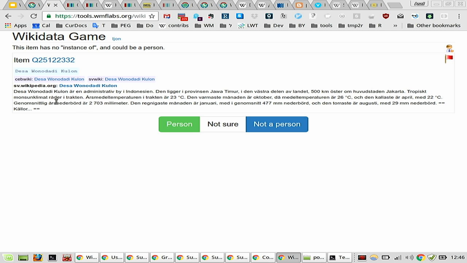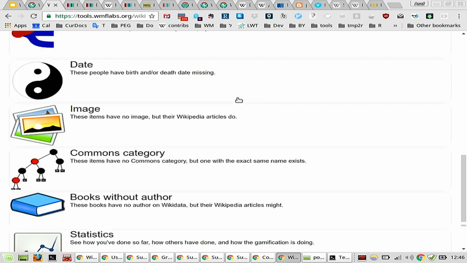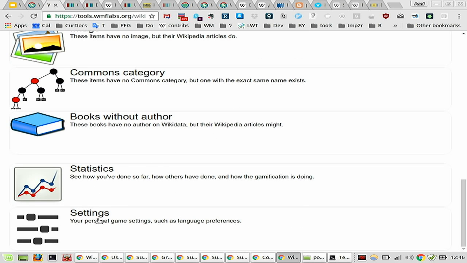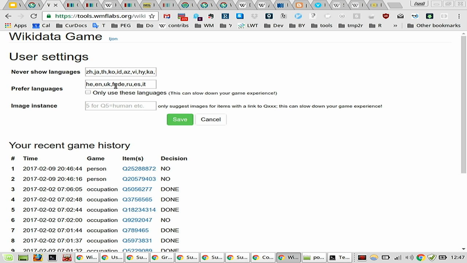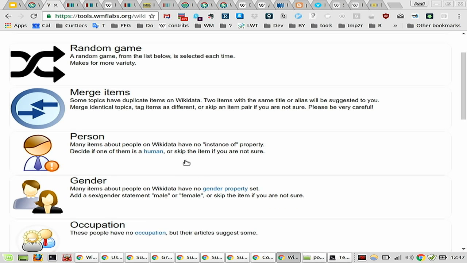Now, you may say, well, do I really have to deal with all these languages that I don't speak? The answer is no, you don't have to. Here at the bottom of the Wikidata Game, there are settings. You can click that and tell Wikidata, you know, I cannot even read Chinese or Japanese, so please don't show me items in those languages because I wouldn't even be able to guess. I prefer these languages in which I can relatively easily make determinations, and I can even tell Wikidata to only show me these languages. You see, this was not selected, which is why I was shown some other languages. I could say only use these languages and save, and now I can try this game again.